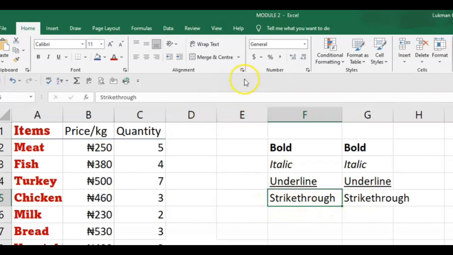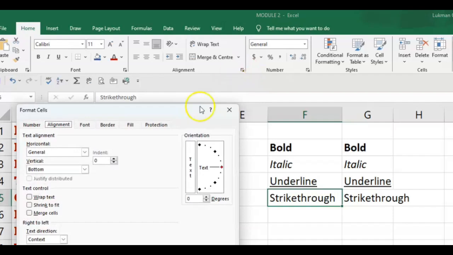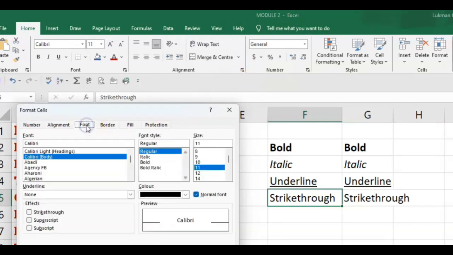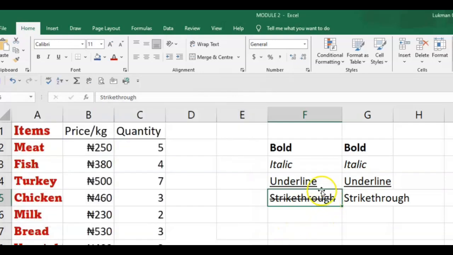All right. And in applying this, the strikethrough is if you want to run a straight line across this word like this. So you can come here, come to the alignment group, and then click on fonts. And then as you can see, we have strikethrough, superscript, subscript. You can come here, hit on strikethrough, and then click OK. And as you can see, a straight line has been run through the word.